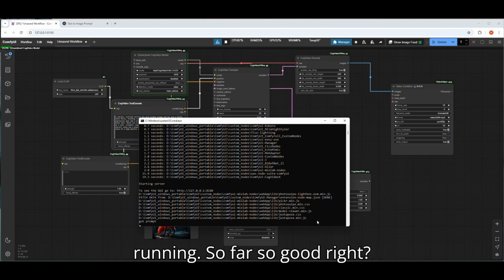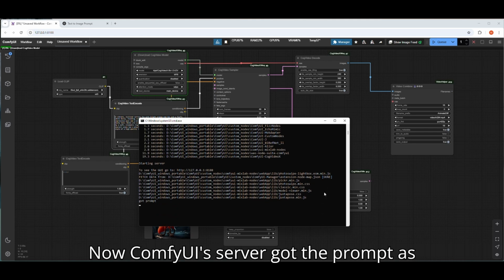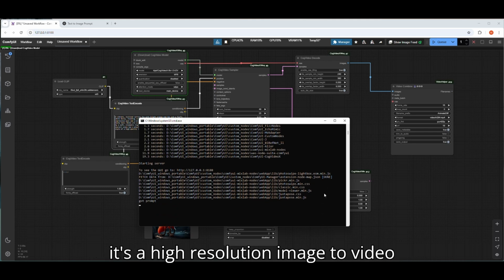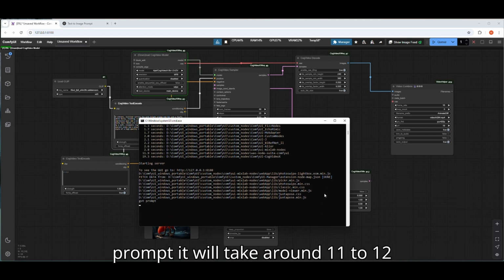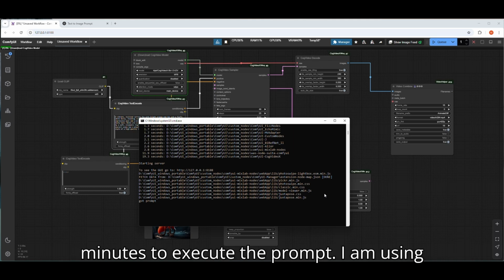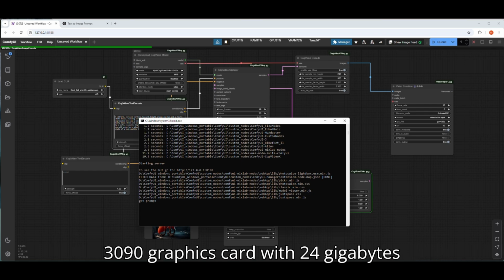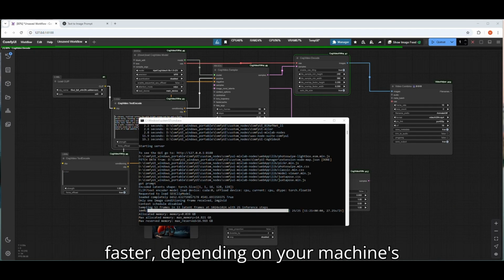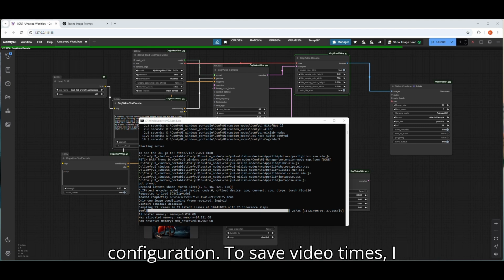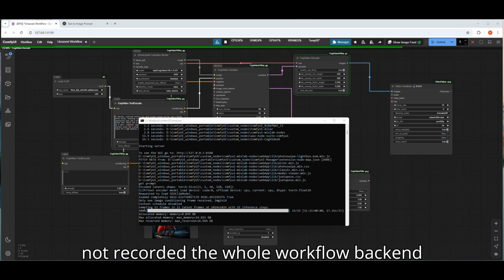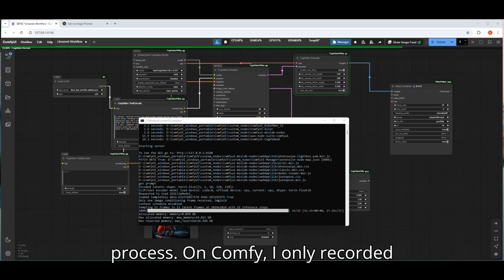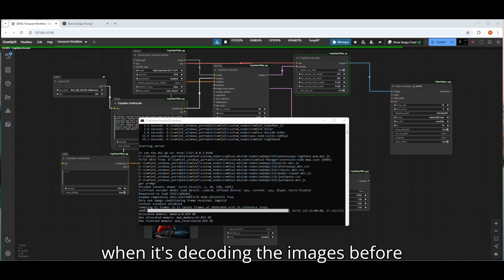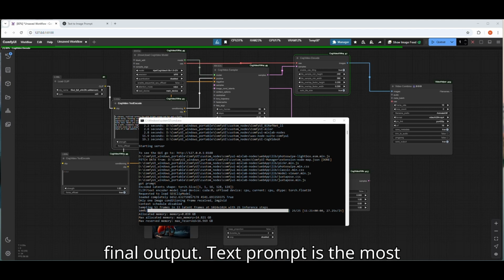So far so good, right? Now the ComfyUI server got the prompt, and as it's a high resolution image to video prompt, it will take around 11 to 12 minutes to execute. I am using a 3090 graphics card with 24 gigabytes VRAM. In your case, time may be longer or faster, depending on your machine's configuration. To save video time, I did not record the whole workflow backend process on ComfyUI, only when it's decoding the images before the final output.